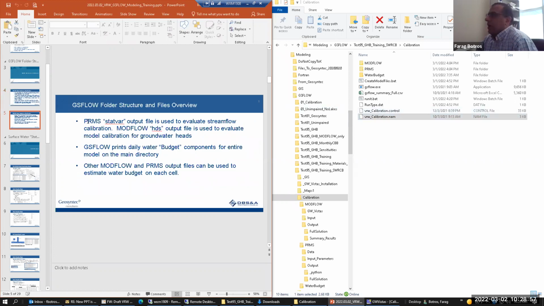So the two important output files that we are going to spend some time discussing today: first, the STATVAR file. That's a PRMS output, which will have streamflows at selected locations, daily streamflows at selected locations from October 1, 1993 through September 30 of 2017. We'll see how this file is formatted in the outputs and how to use it to plot some results.